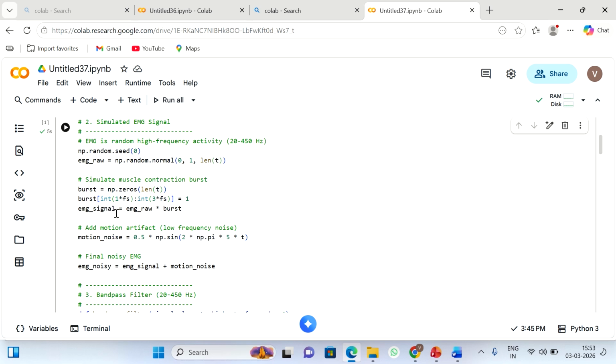Now EMG signal equal to EMG raw into burst. Since outside 1 to 3 second, burst is equal to 0, signal becomes 0. And in between 1 to 3 second, burst equal to 1, signal remains original noise. So, effectively, EMG activity only exists from 1 second to 3 second. Before and after, signal is 0.